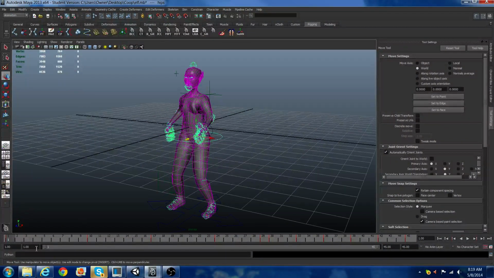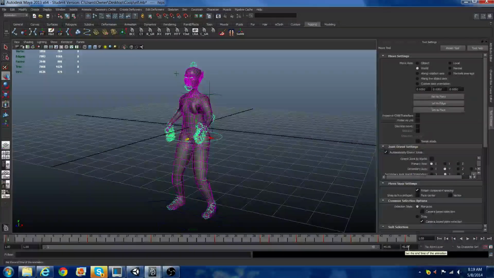Some key things to remember. For one, in the bottom left here is a box that says 1. And the far right, this number could be whatever you want. It depends on how long your animations are. This one says 45. That's because I only have 2 animations. So that works for me.